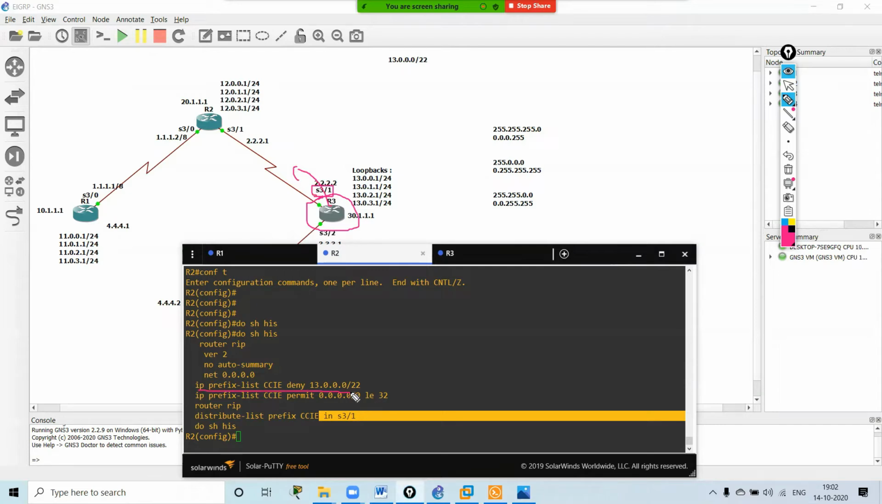But here it's on R2. I mean, you are looking at R2, router 2, and yes, I'm explaining. So if I am doing it on R2, I will say, if anything is coming in on this interface, check the prefix list. So that's what I've given over here.